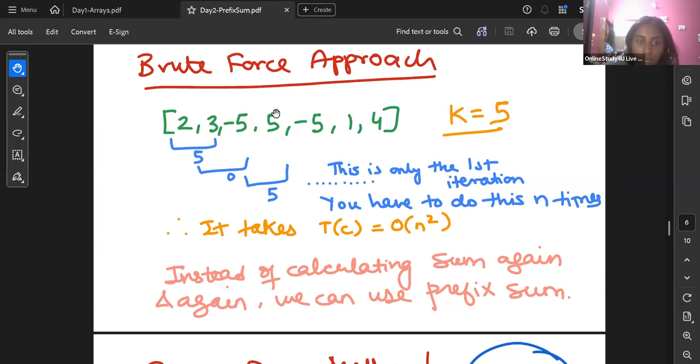Now let's come to this element. 2, 3, minus 5 and 5. Till this much, 0 is there. So 0 plus 5 gives me 5. So like this you have to do continuously, and how much time does it take? O of n squared, right? Because of the inner loop and outer loop, nested loops, if you need i and j, then obviously n squared time complexity would be there. So this is just the first iteration, 5, 0, 5. You have to do it n times. So that means it will take n squared time complexity.